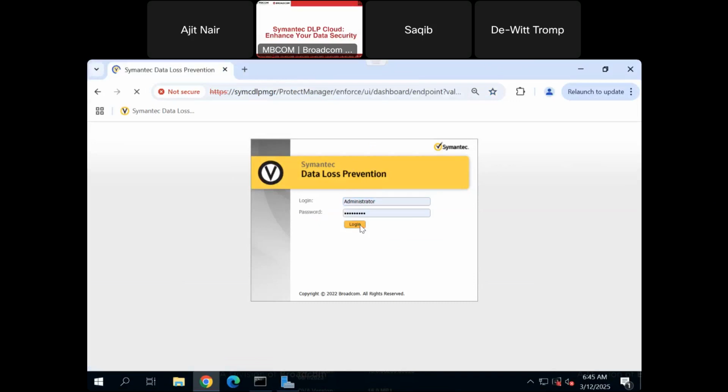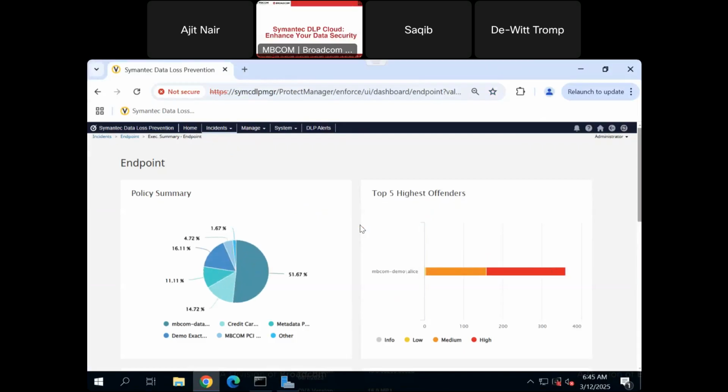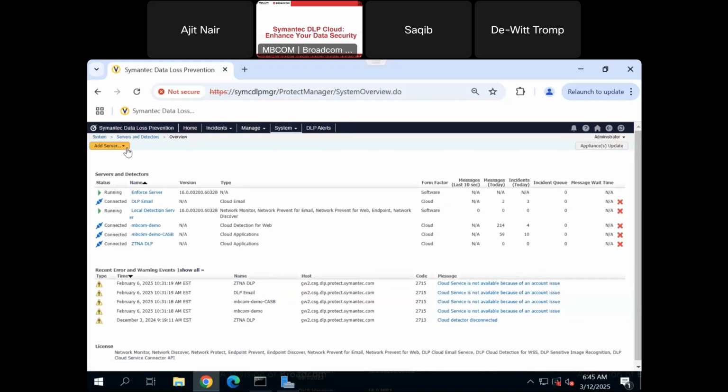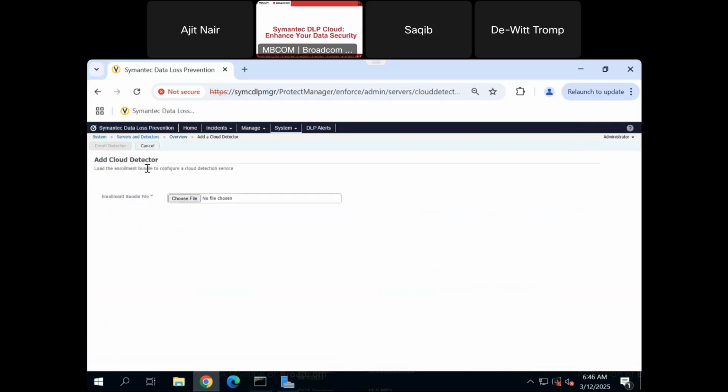But yeah, so this is the Enforce Management Console. As soon as you log in, once you enable those different cloud detection services in the Enterprise console, the next step is to get them configured in the Enforce console, and that's how you can have a hybrid architecture. The way you do this, you go to System, and this is where you add those servers. Once you purchase a DLP cloud license, you are provided with an enrollment bundle. So you go here, add a server, and click on Detector server. You want to add a cloud detector server, and this is where we provide you with an enrollment bundle.